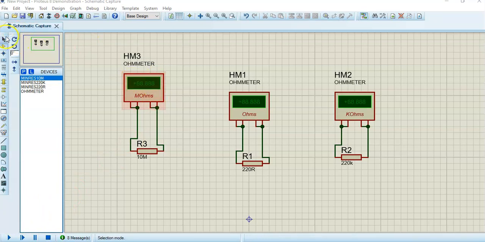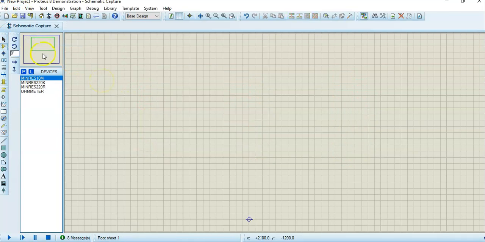Now you can select all and delete. Either you can go to edit and just select all and delete, or you could have used this selection and drag a box to select all the drawings on your screen.